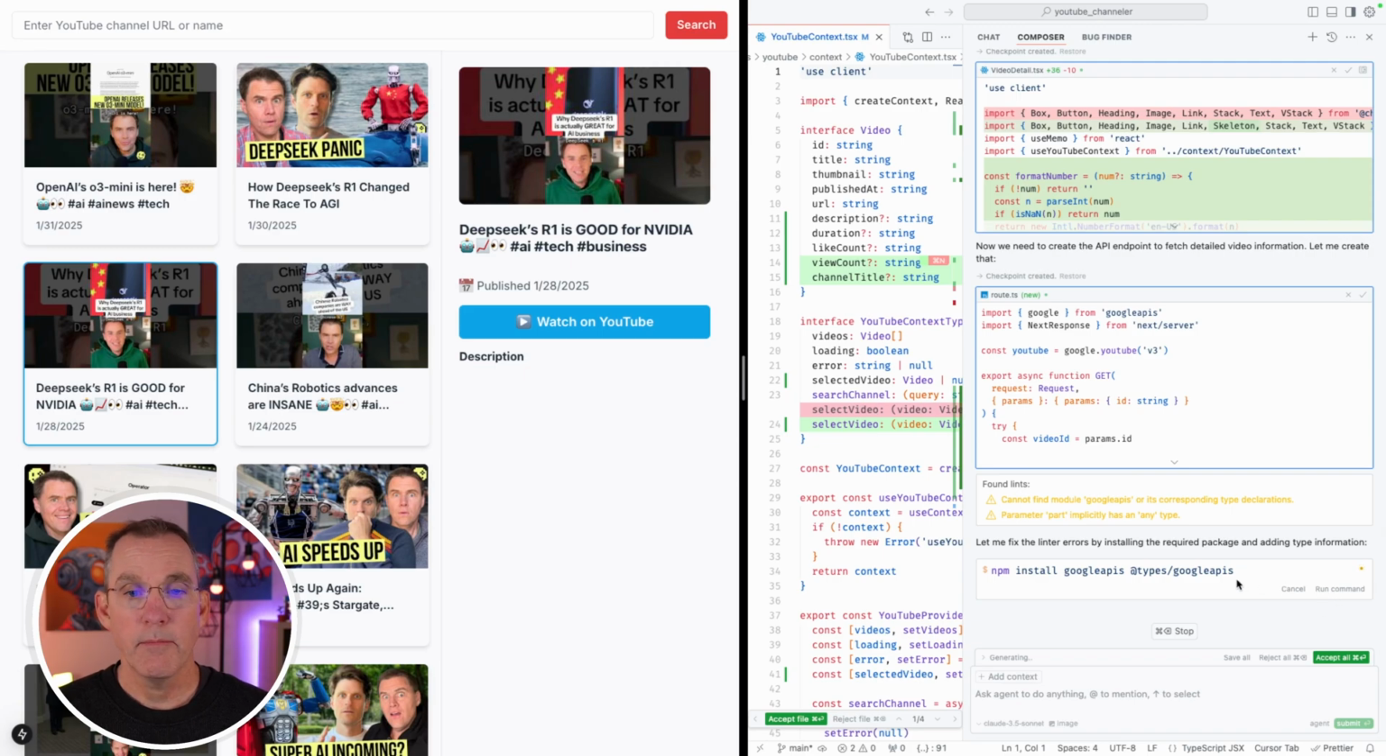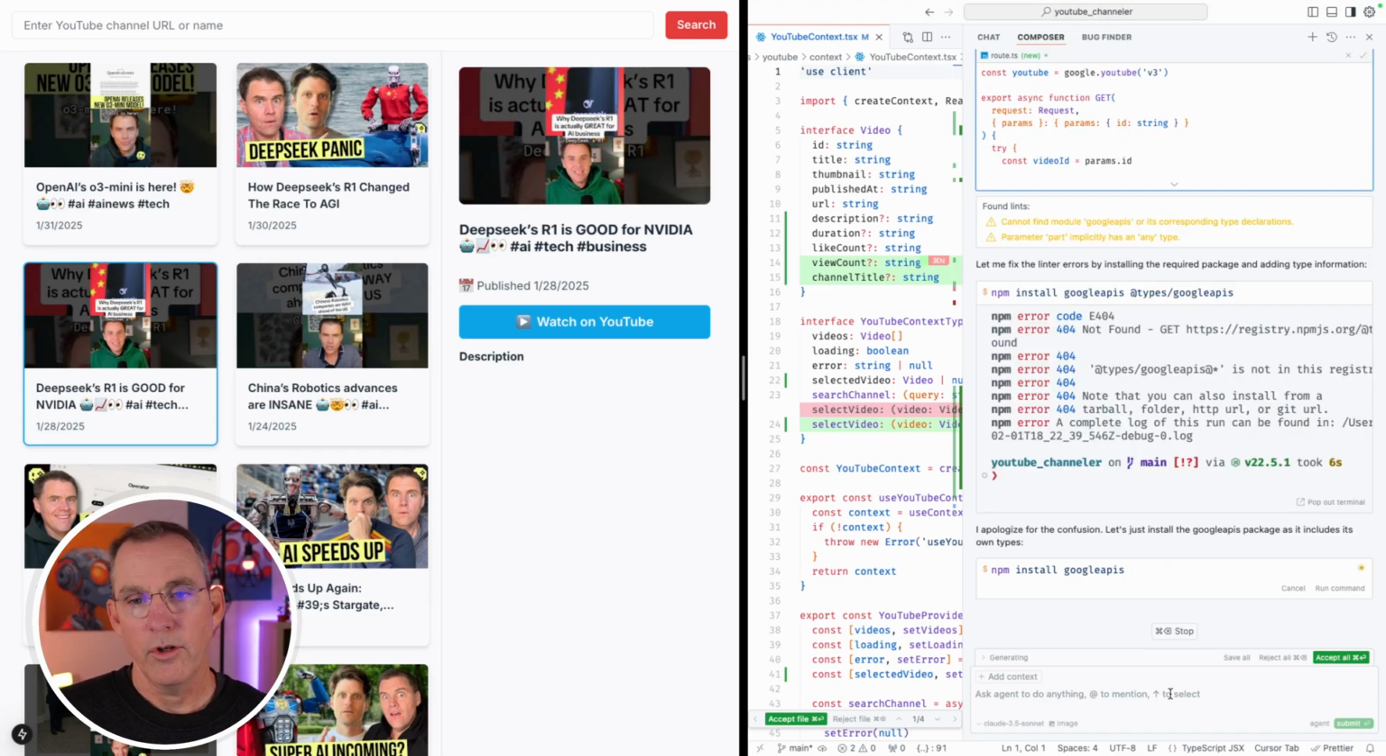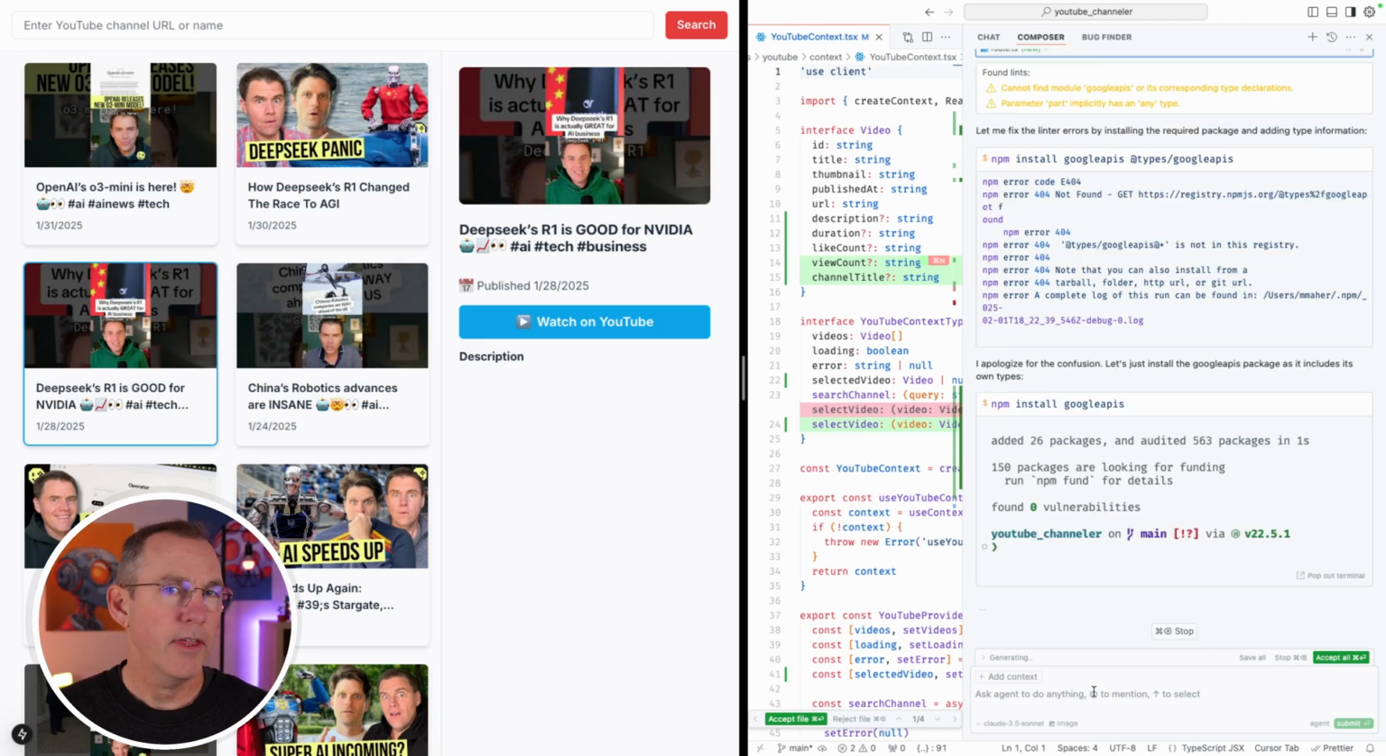And so this is important. I'm pretty much aware that the types file, it doesn't need to get this. In fact, it'll throw an error. So this is a good example of watching it actually run a command that fails from a terminal standpoint. It reads the result of that and then self-corrects. It's kind of cool. Let's just install the Google APIs package as it includes its own types. And then I have to run it again. That one worked. So I think that's really kind of neat.